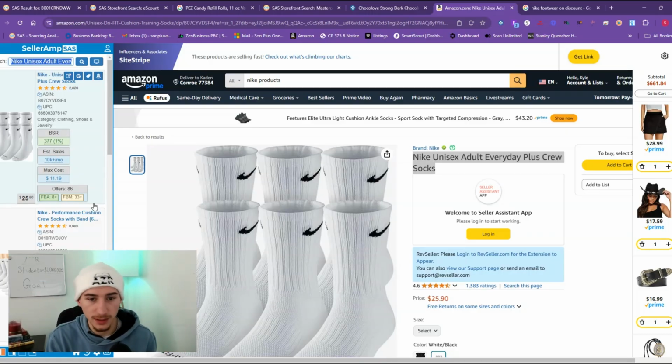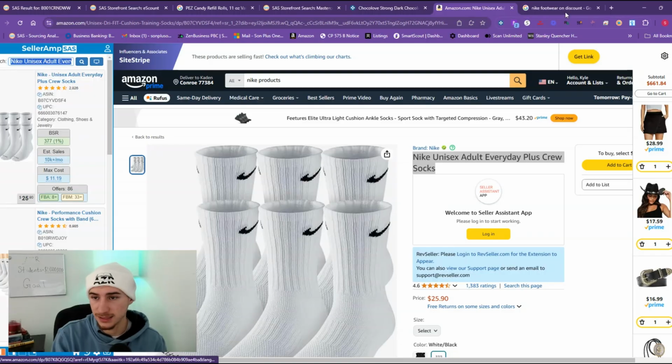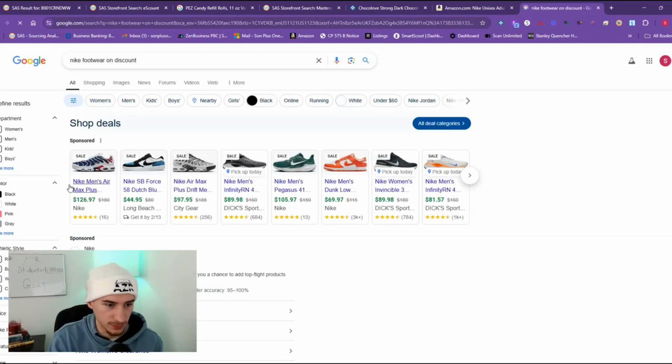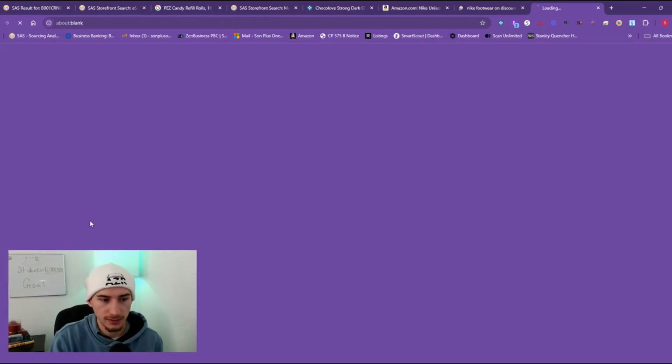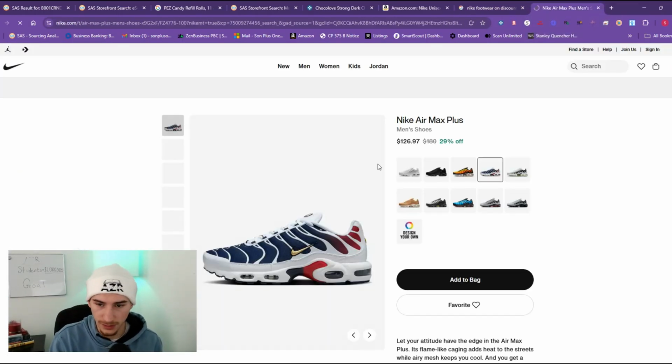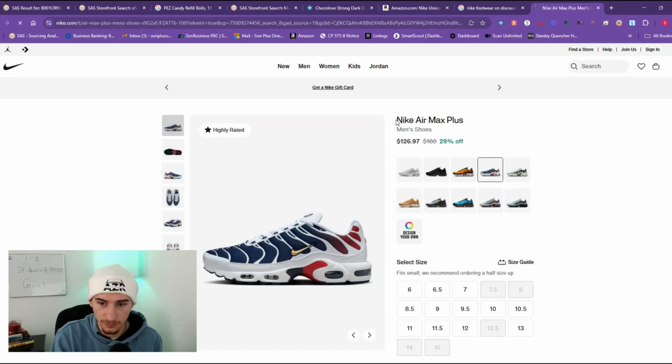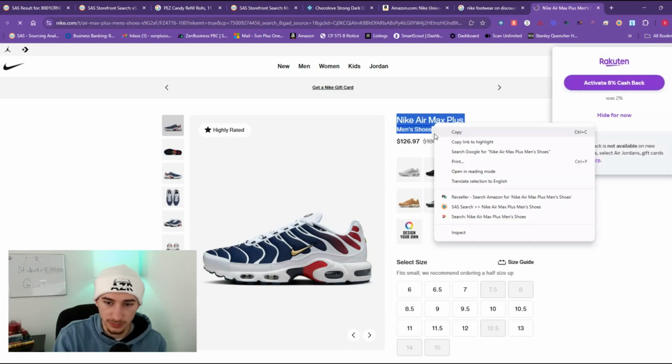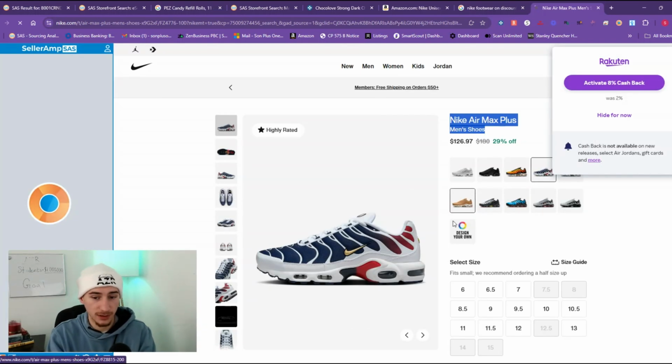Now, if you're reverse sourcing, let's say you're just on Google and you're looking at all these products, you do the same exact thing. Click on this product. It's interesting. Wanted to look at it. It's also 29% off. Nike Air Max Plus men's shoes. I can SellerAmp search that.